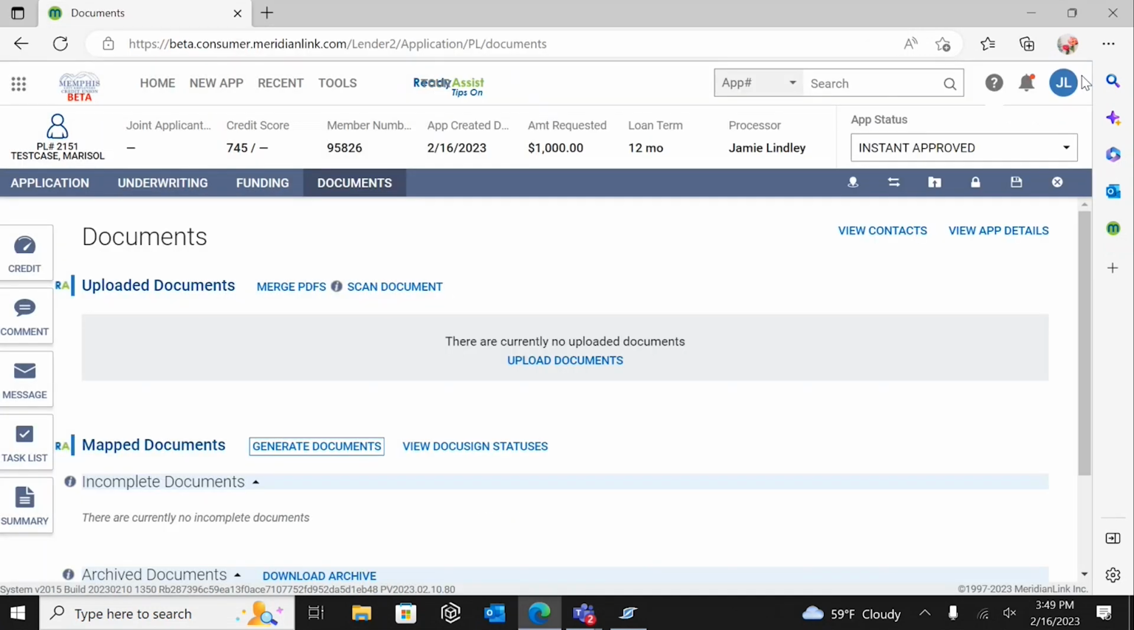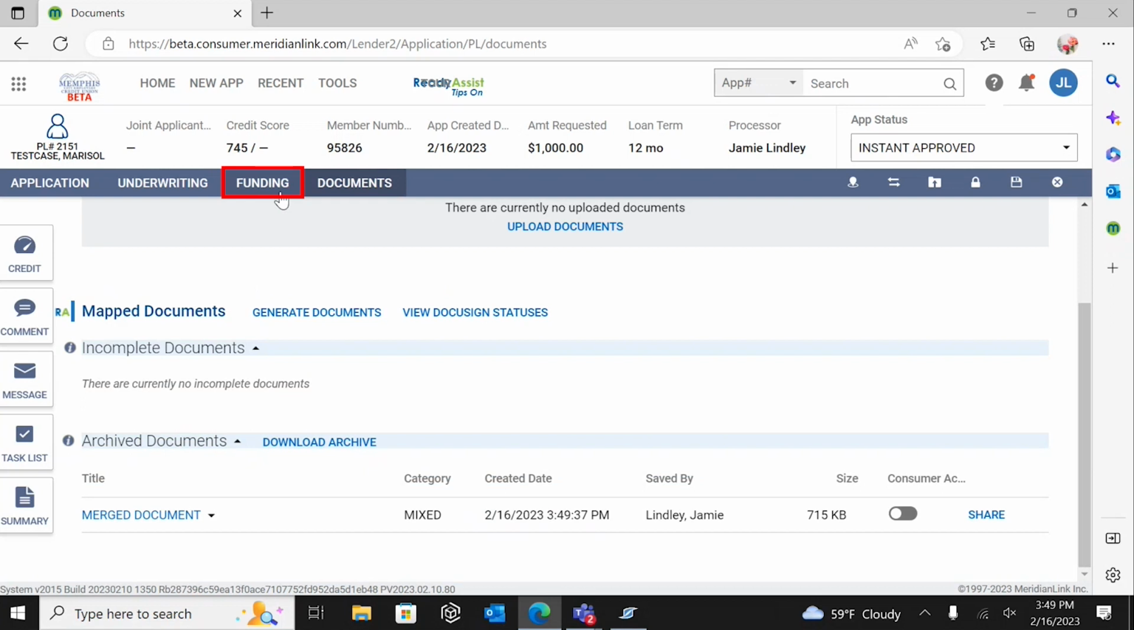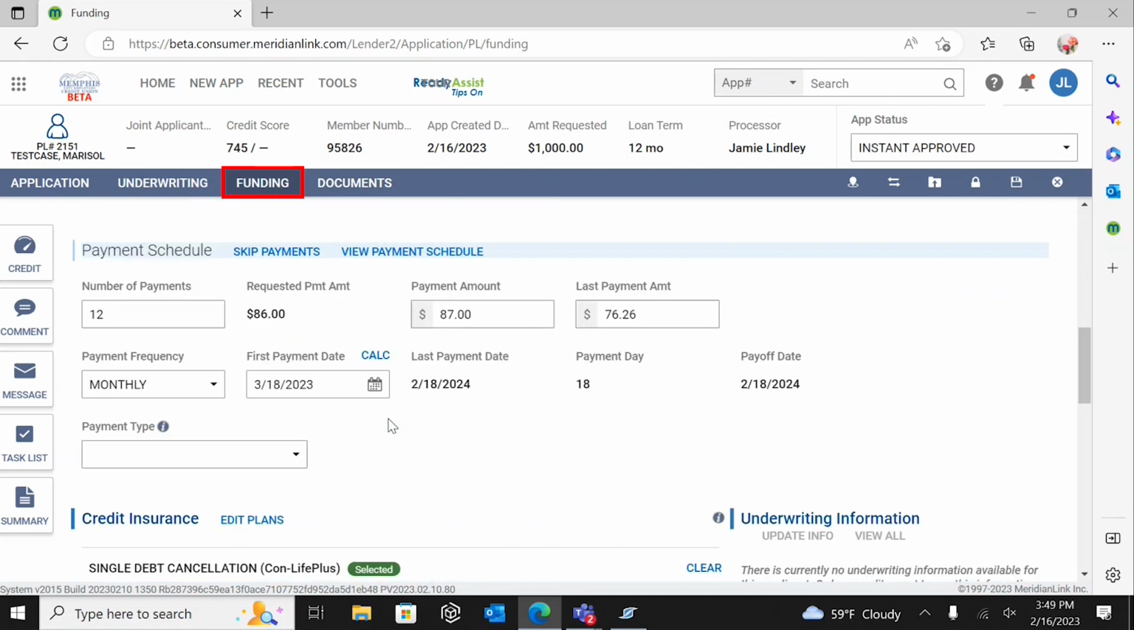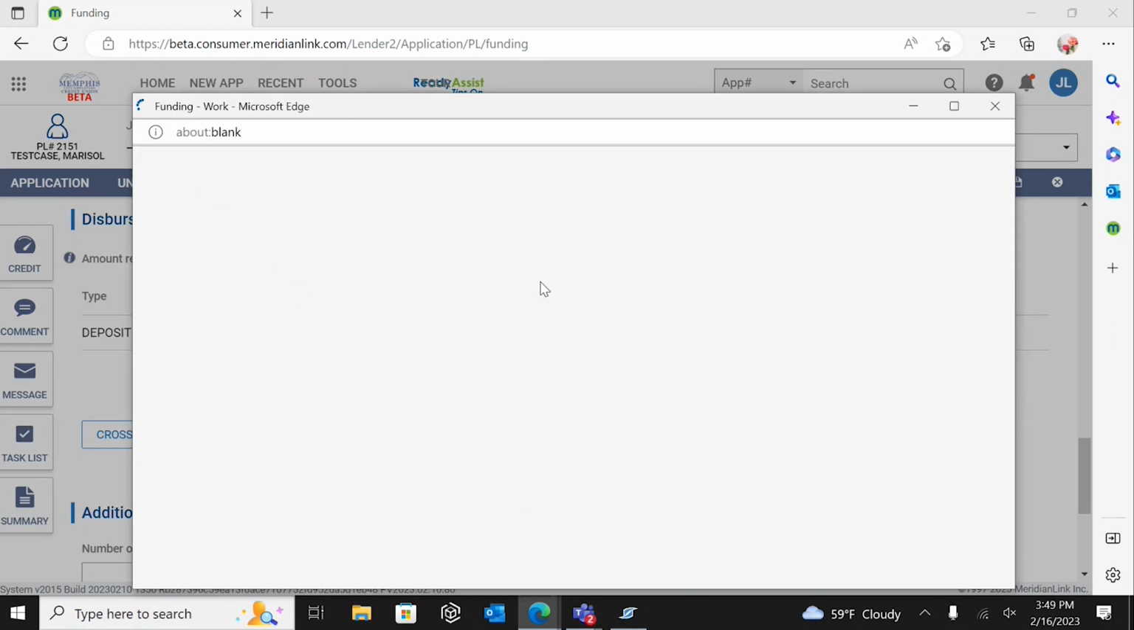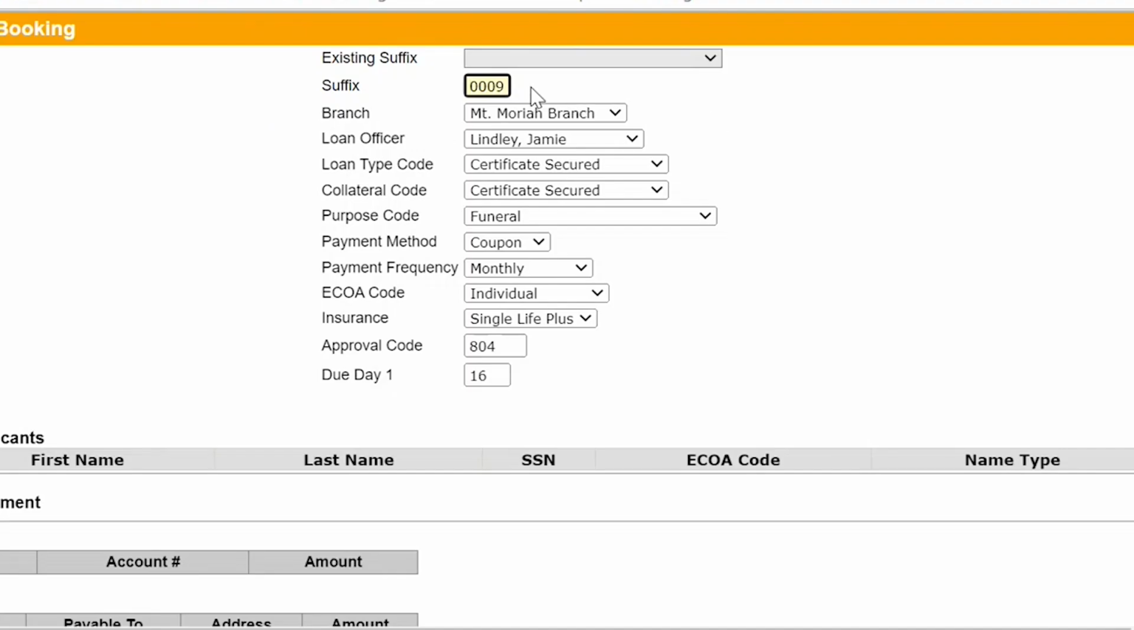And we would exit out of this and go back to the funding page, and we can scroll back down to that blue button that says Book Loan. We would click that button, and as it's swirling and loading up, again, we want to just make sure that that loan suffix number at the top matches the one that we just saw, because the documents and everything need to be correct. So once it pulls up, confirm that that's correct and everything looks good.